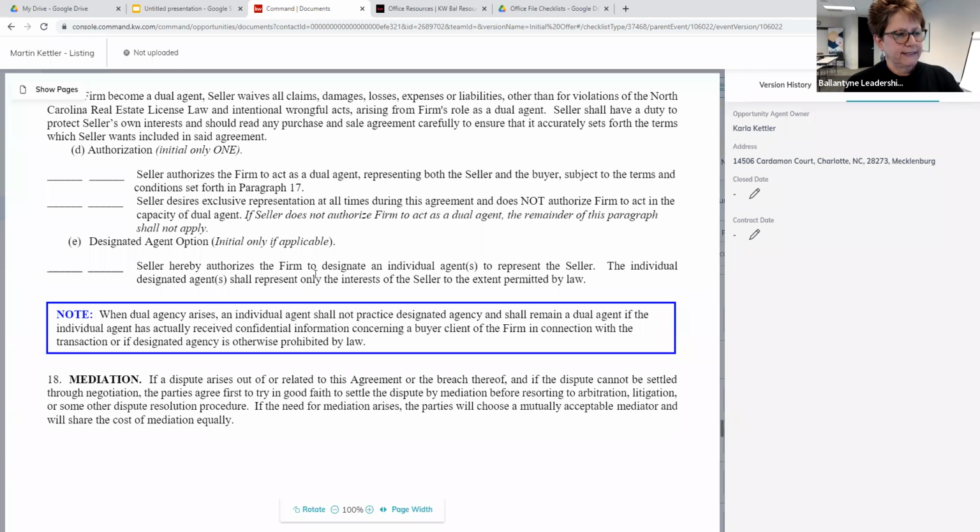Okay, so designated agency is 2 separate agents from this office. So think of it as Sabra has to designate one being the buyer's agent and one being the listing agent. And the dual agent means that it's you acting as a dual agent, so one agent is representing both the buyer and seller. Okay. Got you.